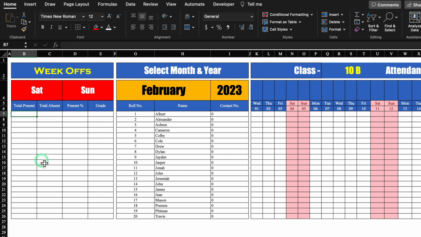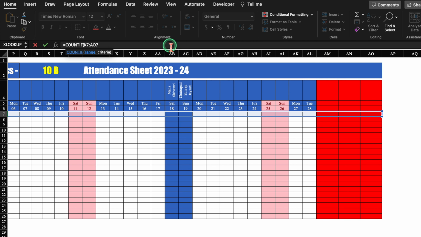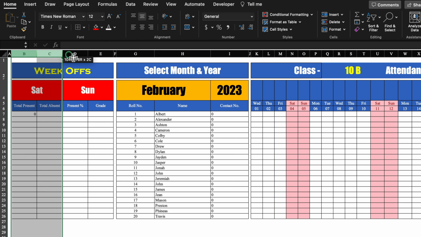So for total present and total absent, we are going to use COUNTIF. Plus or equal to COUNTIF, bracket open. We will select from first date till last date, comma, double inverted comma, P, double inverted comma, close, bracket close, and we will hit enter. We'll select this and we'll take all the things in center. Now whenever we will type P over here, it will be counted. We got the count of 1 over here. When I'll type another P, we got count of 2 over here.